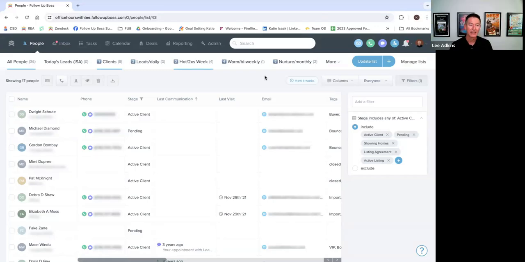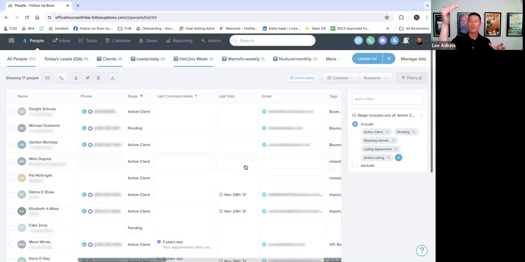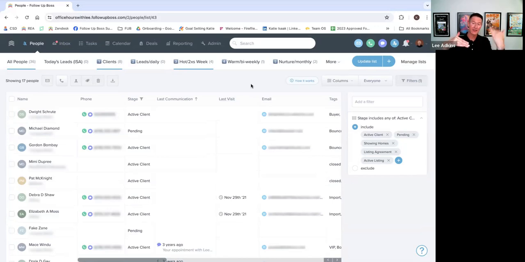Absolutely. I love that. And I know we've said it a few times, but just to reiterate, people disappearing from the list when you call them is the concept of Smart List Zero. The idea is that there's some filter that says last communication was 3 days ago. So if you call them today, you've called them in the last 3 days, so they go away, but they come back 3 days later.